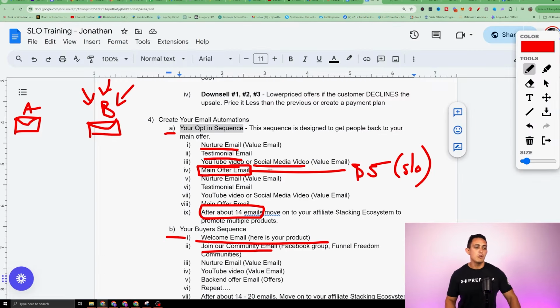Now going back, again, we want to send that second email about joining our community, whether it's a Facebook group, a Funnel Freedom community, or whatever community that you choose.